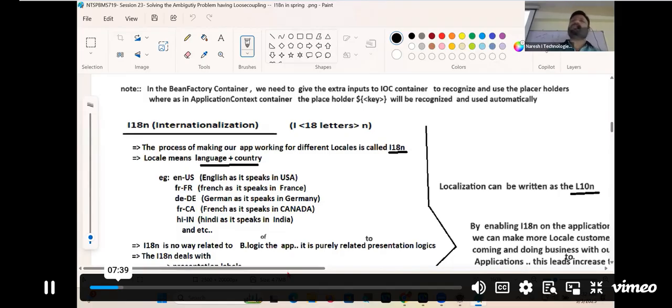Sir, what are you going to do with internationalization? With internationalization, we are going to make our presentation logic flexible, working for different locales. We are taking up presentation logic only, and it's in no way related to business logic. Business logic is common for any locale, but our presentation will change based on the locale we choose.